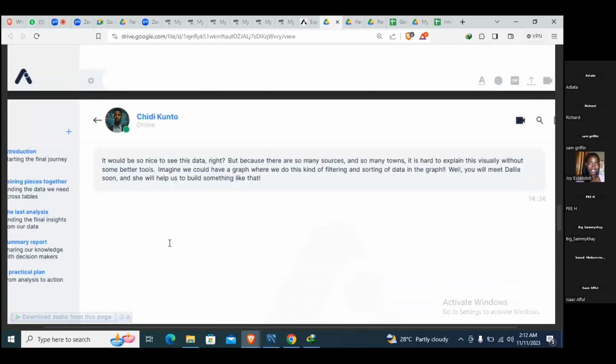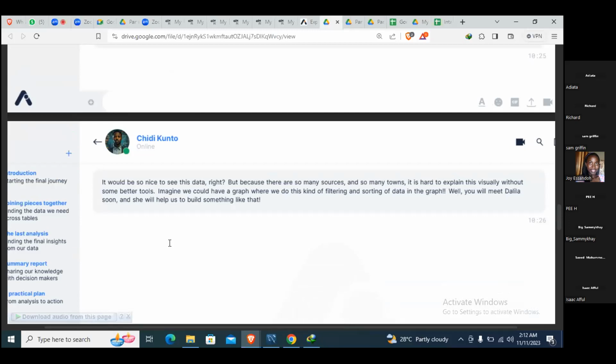It would be so nice to see this data visually, right? But because there are so many sources and so many towns, it's hard to explain this without better tools. Imagine we could have a graph where we do this kind of filtering and sorting of data. Well, you will meet Delilah soon and she will help us build something like that.